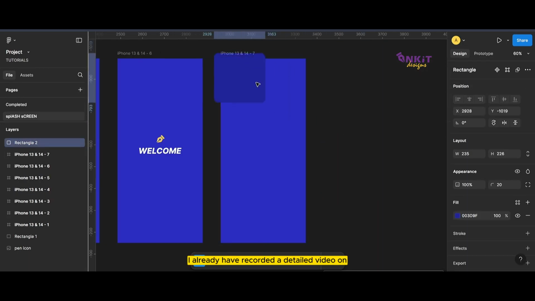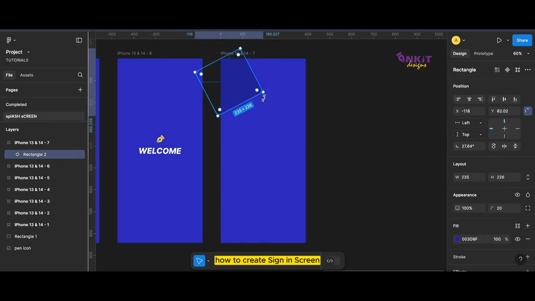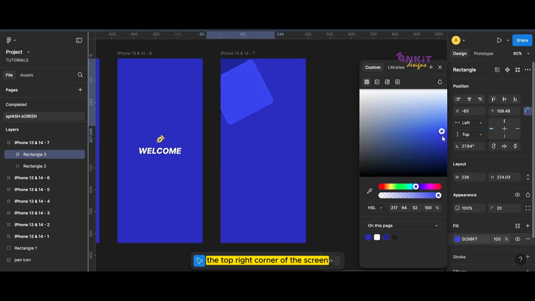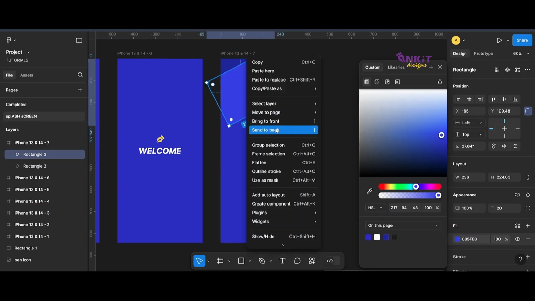I already have recorded a detailed video on how to create sign-in screen. The link to that video will be in the top right corner of this screen. Do check that out.